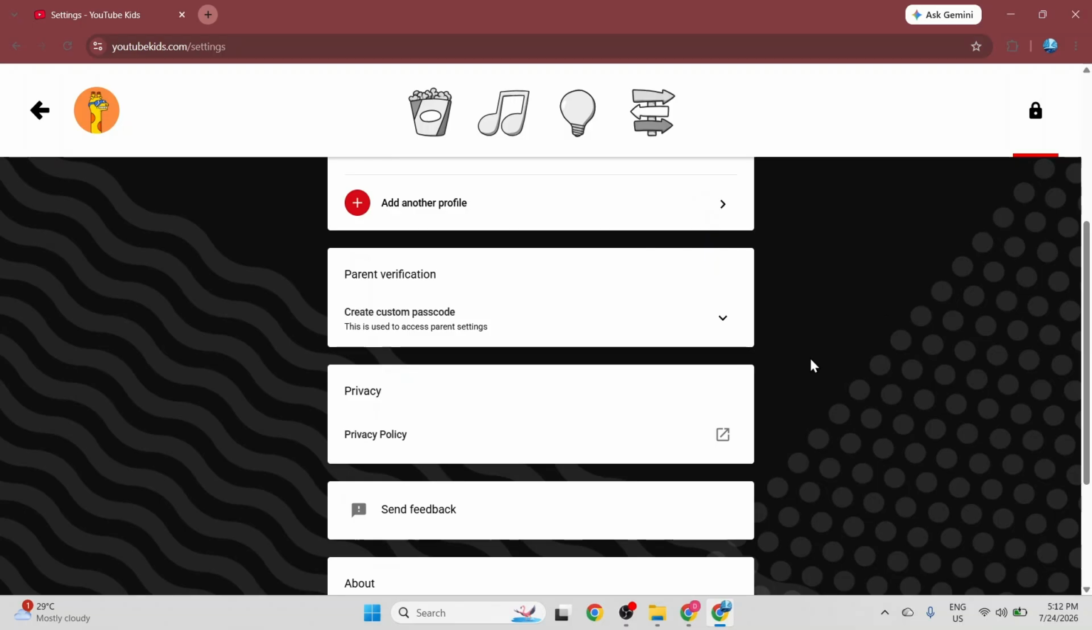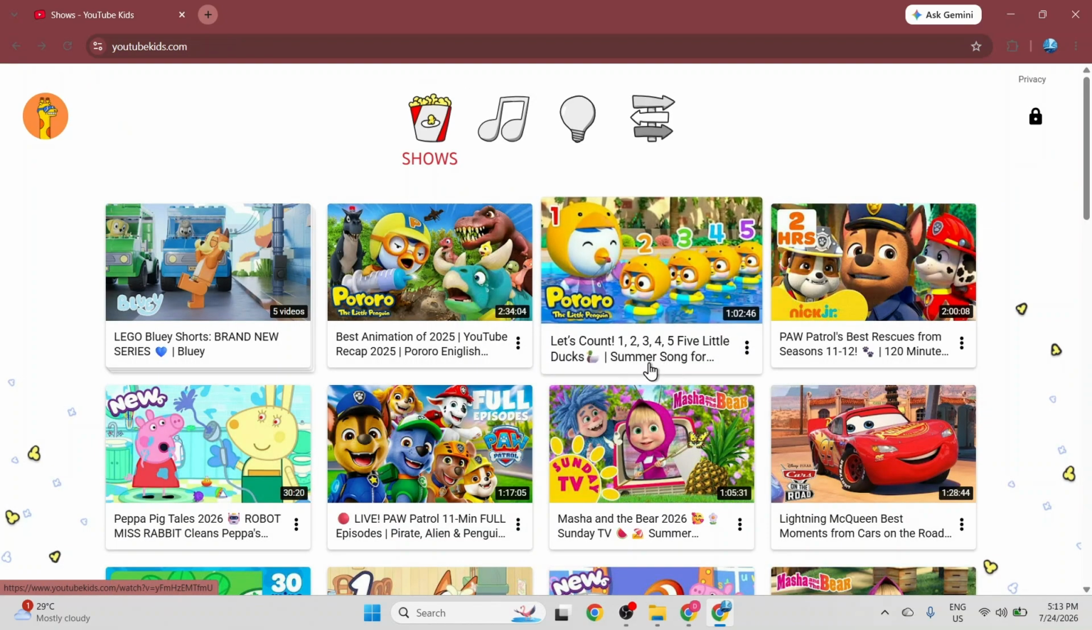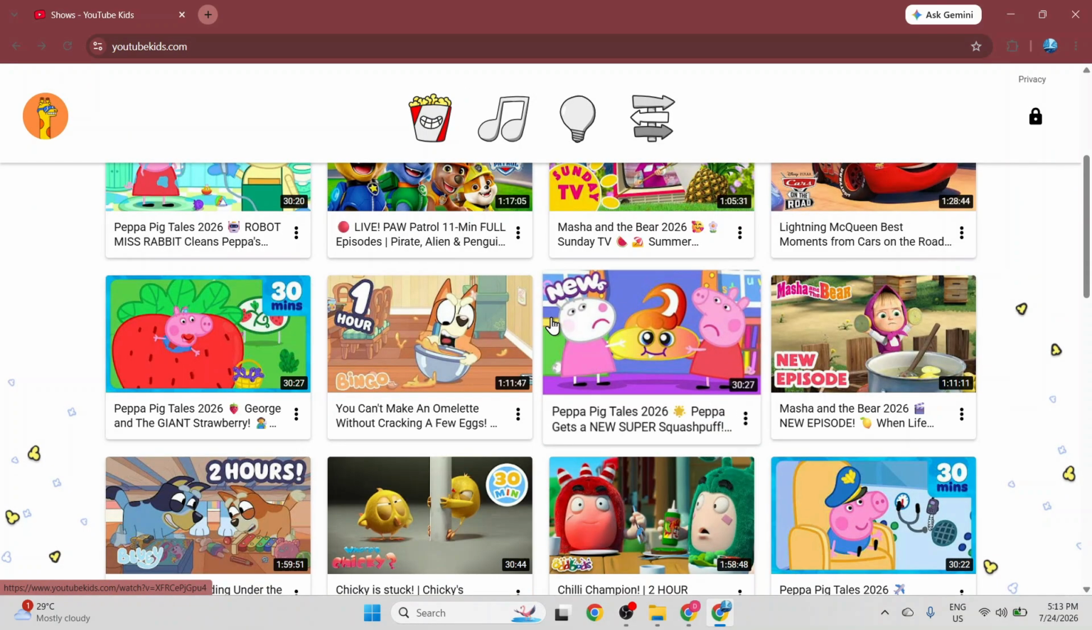Inside the Parent Settings menu, I can see my connected Google account as well as the newly created profile listed under my kids. To return to the main interface, I click the back arrow icon at the top left corner of the screen, click OK on the pop-up asking to leave the page, and we are brought back to the YouTube Kids homepage, fully configured and ready to use.